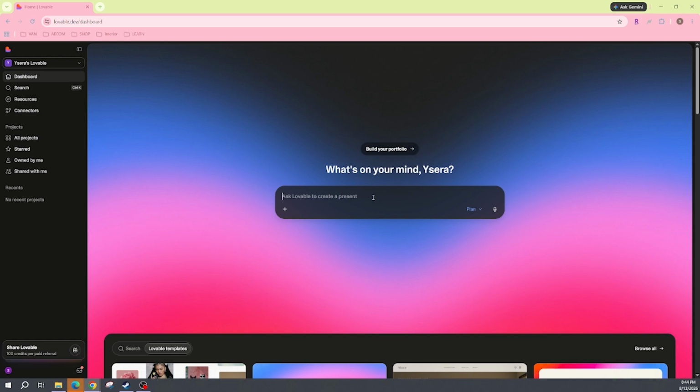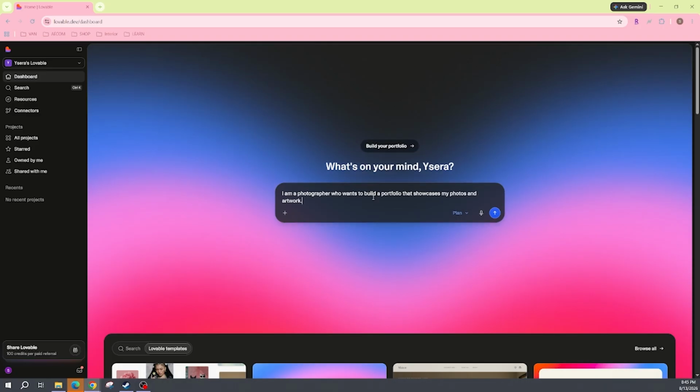So now you want to put in that you are a photographer and you want to build a portfolio showcasing your photos and artwork. That is your intention, right? But to make it even more refined, you want it to ask you clarifying questions so that it understands what your intentions are.